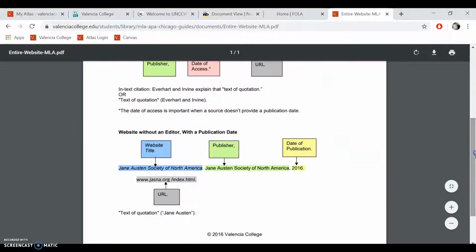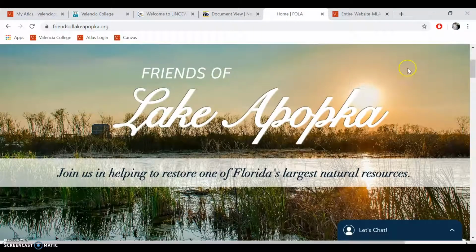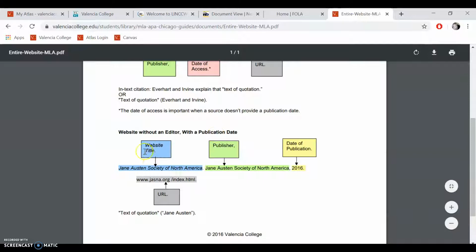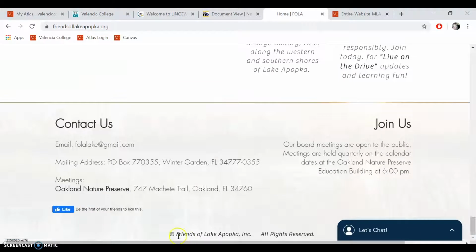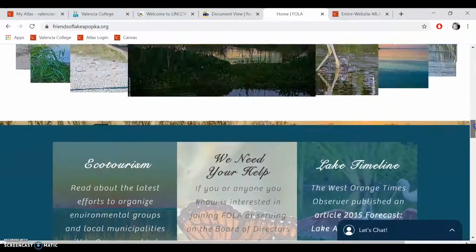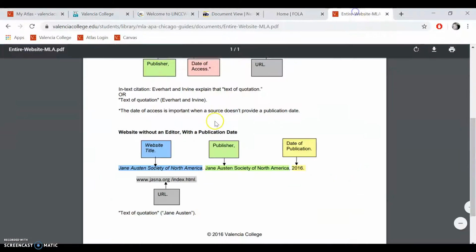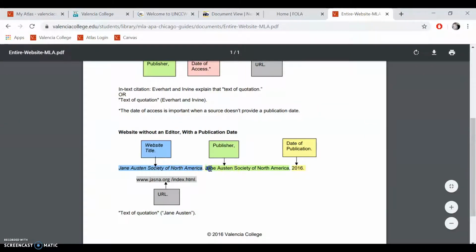When I click down here, I don't have an editor of this website. Usually they don't. So I would go to the next thing, which is website title. The website title is Friends of Lake Apopka, and that would be in italics. Now the publishers are at the bottom, usually next to some kind of copyright, and that tells me they are the people who are publishing their own stuff, which is usually what happens. So it's going to be written twice, but this time it will not be in italics.